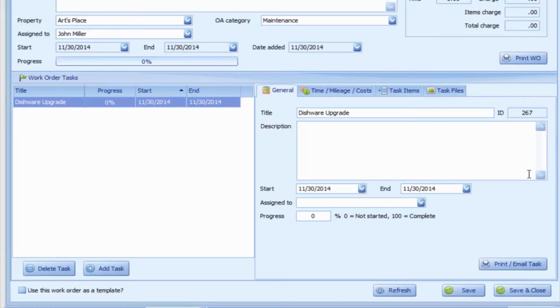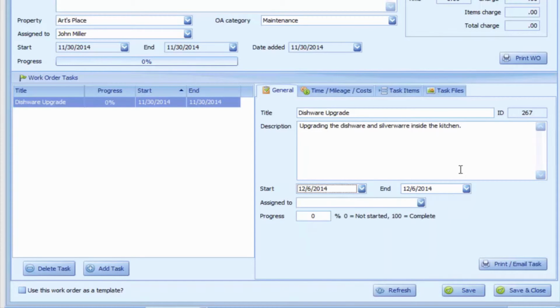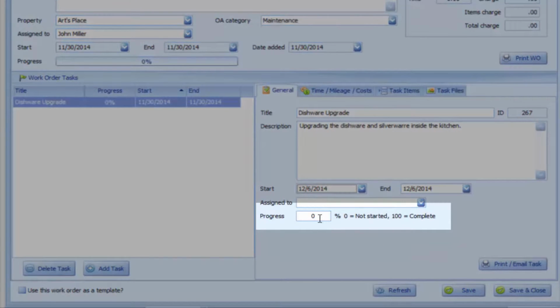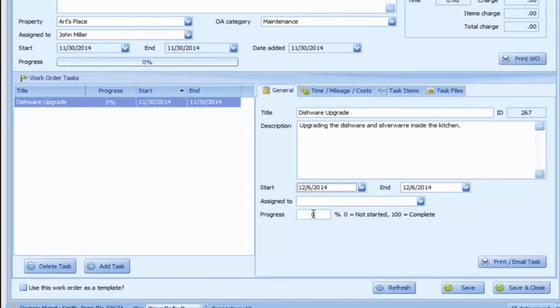I'll go ahead and copy the description from the other one, and I'll have a start and an end date. So let's say I want this done next week. This work order is pretty basic, so they shouldn't need more than a day. Now for each task, you can also assign it to an individual, but for now I'm going to leave it as the default John Miller. And for each task, you'll have a progress, but you'll only want to start entering a new progress percentage once the work order has been set up.